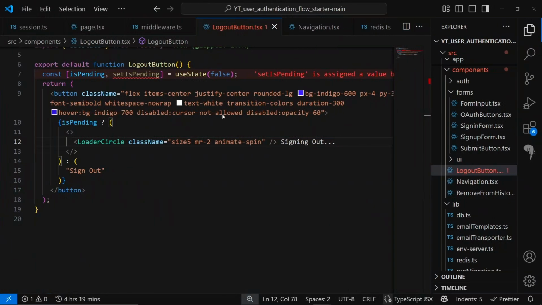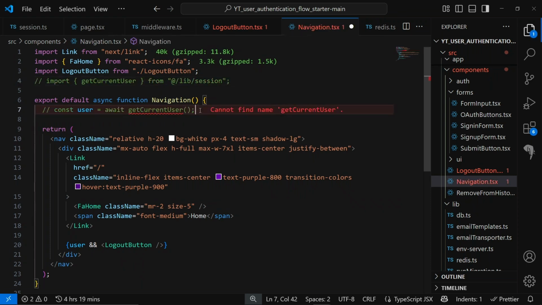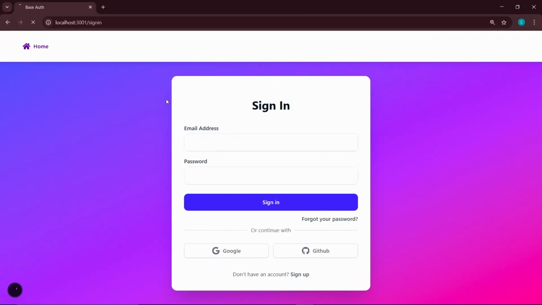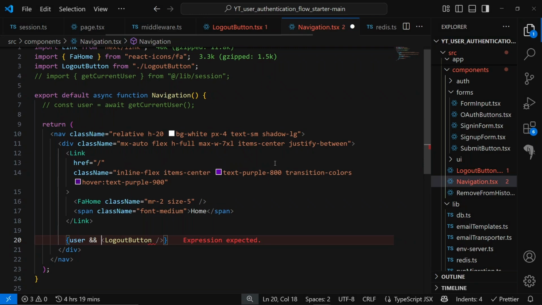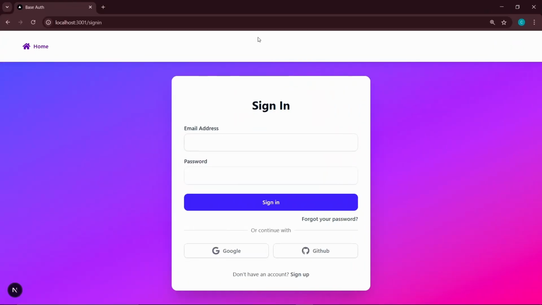Assuming we did not do all of this, then we are going to be having the sign out button rendered. Let me comment all of this out so you can see what I'm talking about. So I'm going to get rid of this and get rid of this. If I save that, I'm going to see that my sign out button will be displayed. So by validating our user session, we are able to conditionally render our sign out button. Okay, so you can see that sign out button is no longer rendered.